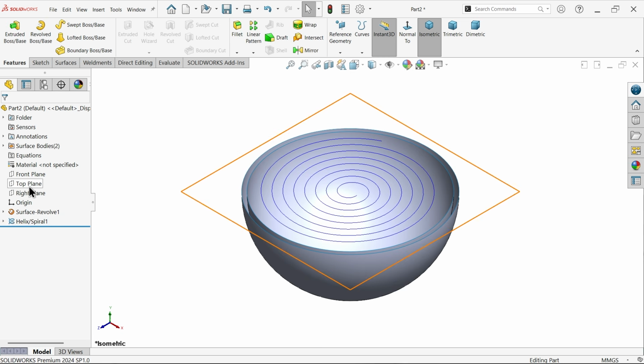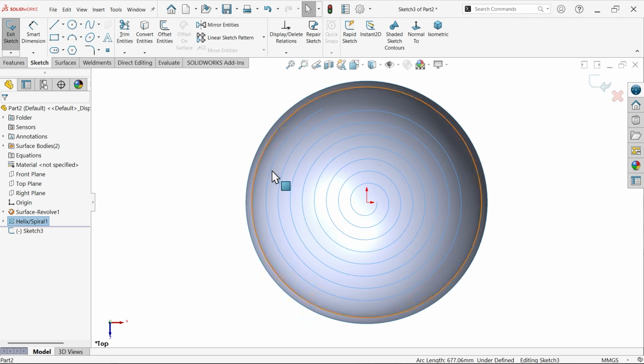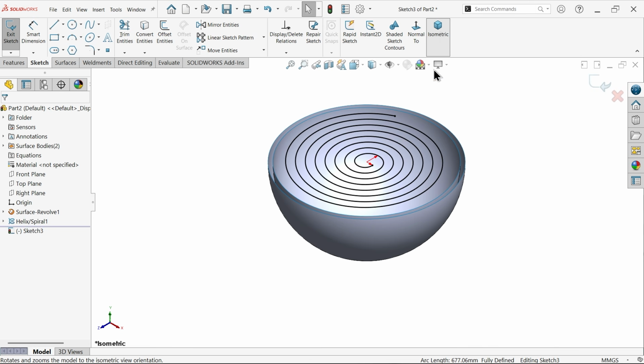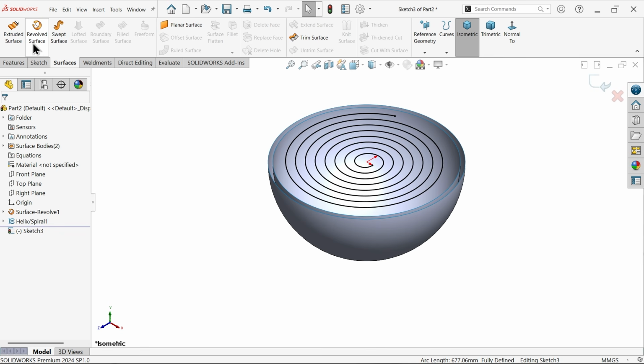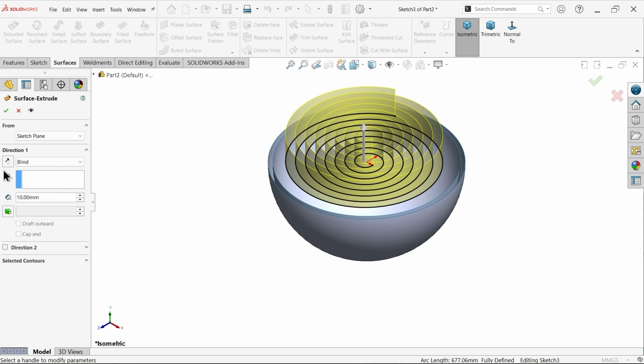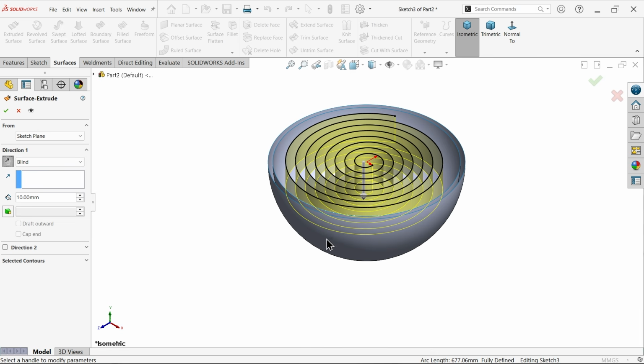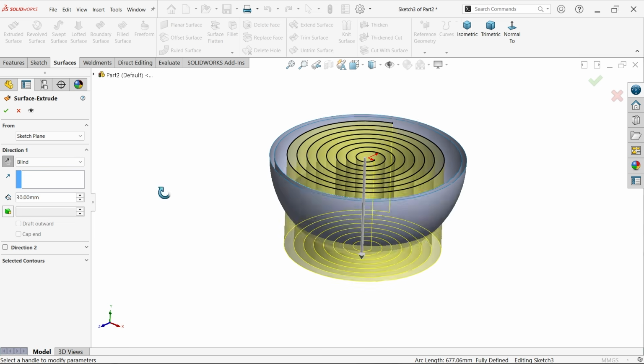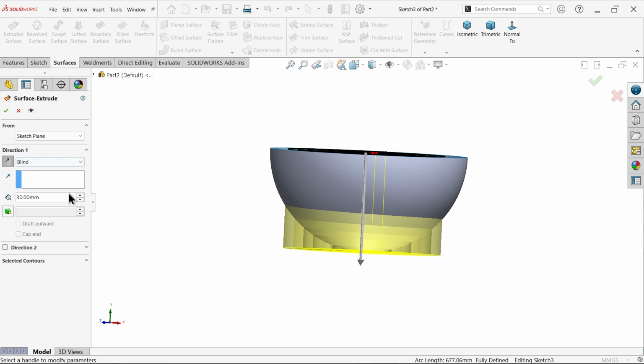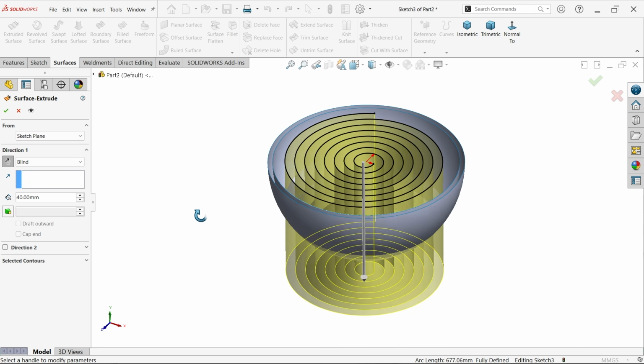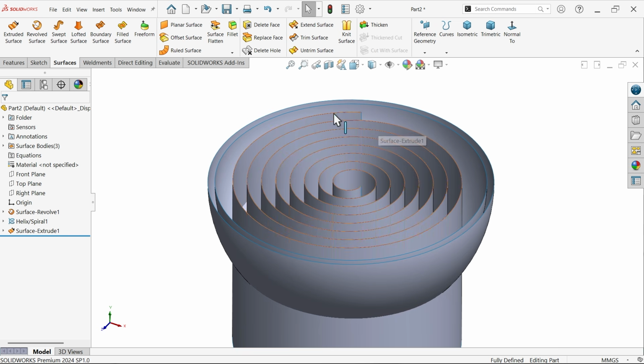Now again I am going to activate top plane, sketch. This time I am going to select this curve and choose convert entity. Now apply extruded surface, reverse, and make this more than this body. I want it to just pass, so let's see. 30, no, let's make 10 more, 40 millimeter. Now this is one side strainer, the other side let's mirror.